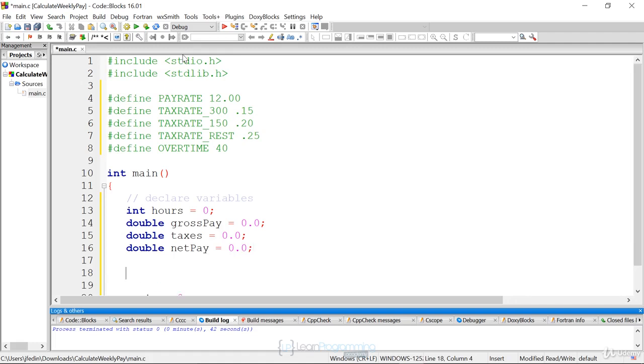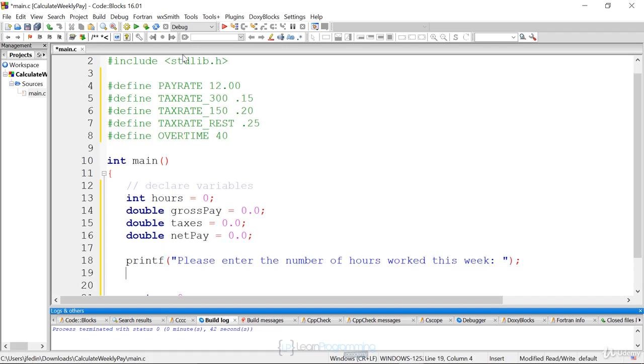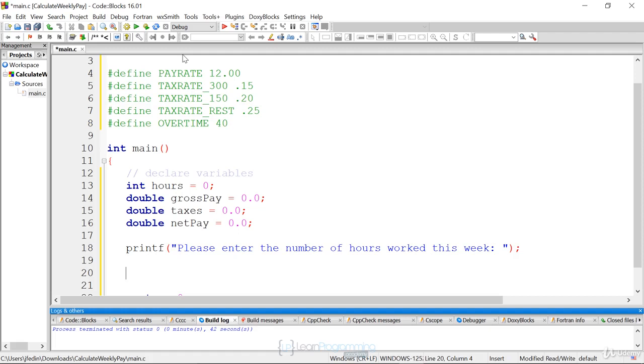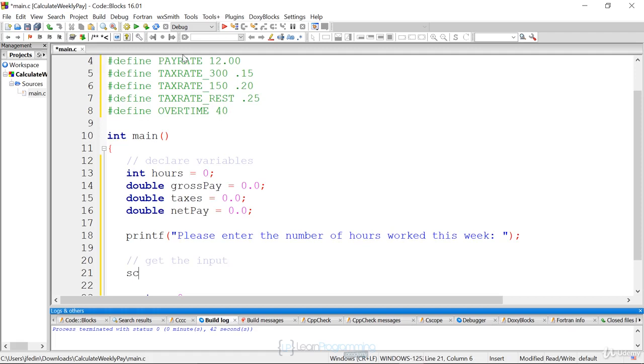First thing I want to do is get my input, so I'm going to tell the user to enter something. I'm going to say, please enter the number of hours worked this week. Put a colon, a little space, and a semicolon. Then I'm going to use my scanf function, getting the input. I'm just going to say scanf.